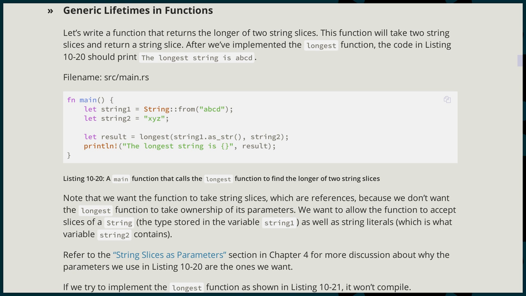After we've implemented the longest function, the code in Listing 10-20 should print the longest string is abcd. In the main, we have let string1 equal String::from abcd. Let string2 equal xyz. Let result equal longest, string1 as str, and string2. println the longest string is result.